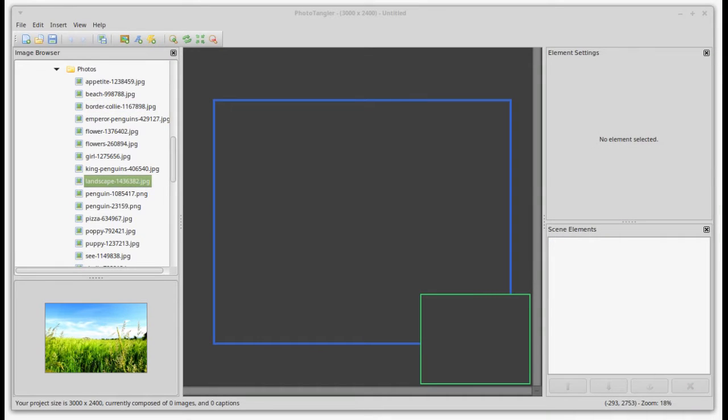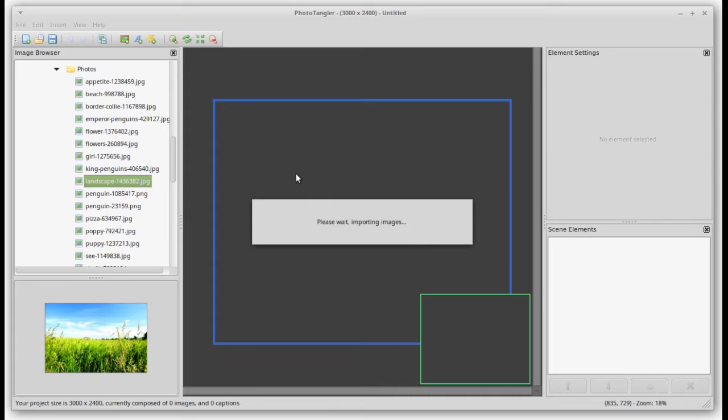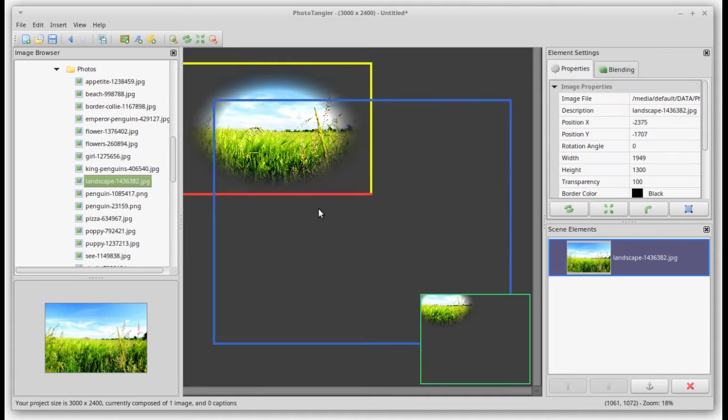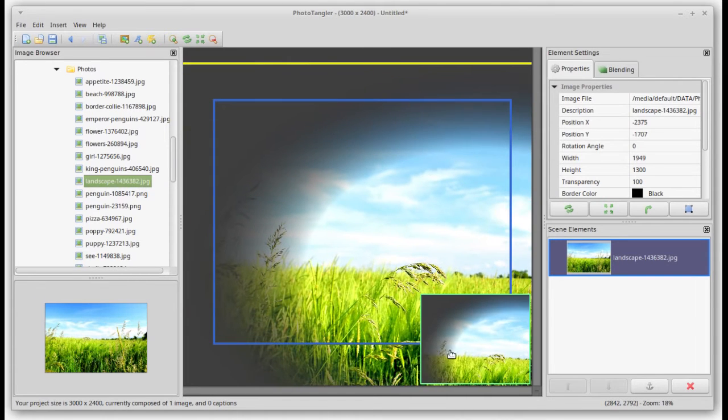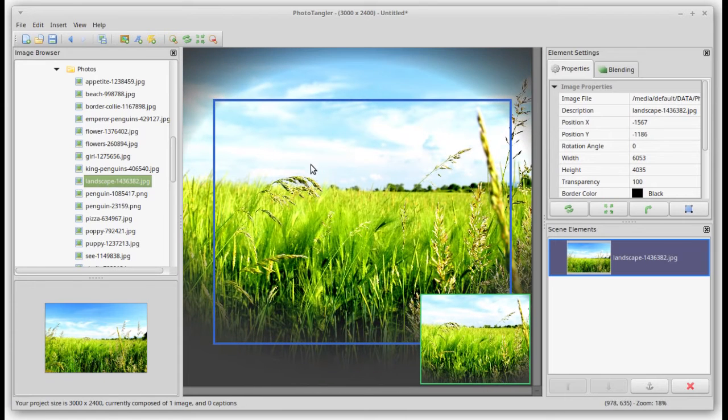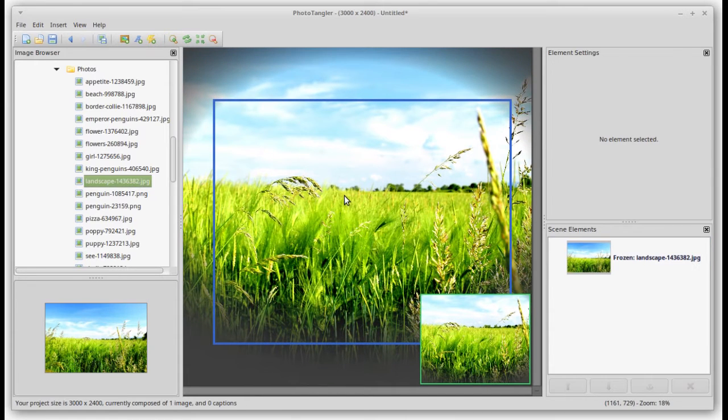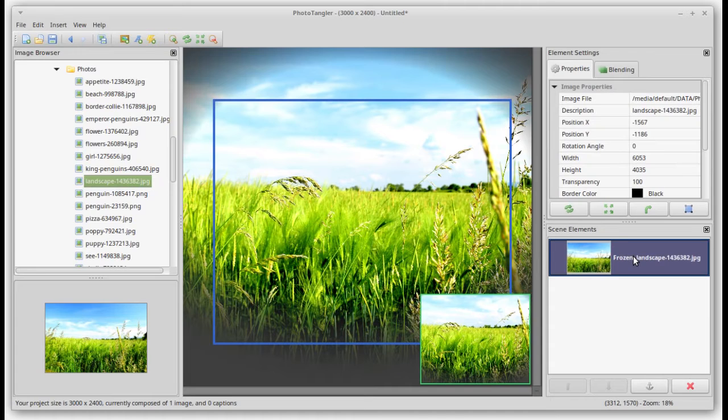If you'd like to use an actual image as the background of your project, the best way to do that is by first adding the image, resizing it how you see fit, and then freezing it. When you freeze an image, it no longer responds to mouse clicks, so you won't accidentally select it while working with other images. If you'd like to unfreeze an image, you can find it in the Scene Elements panel on the right, and unfreeze it from there.